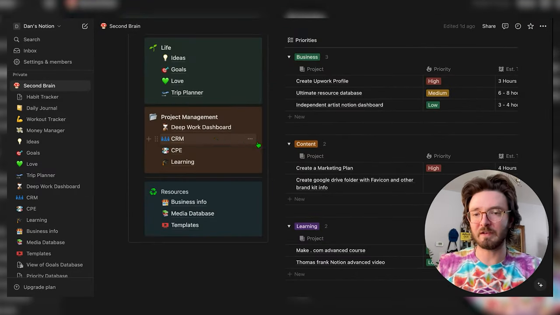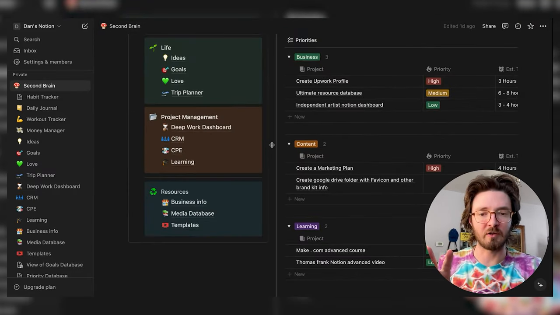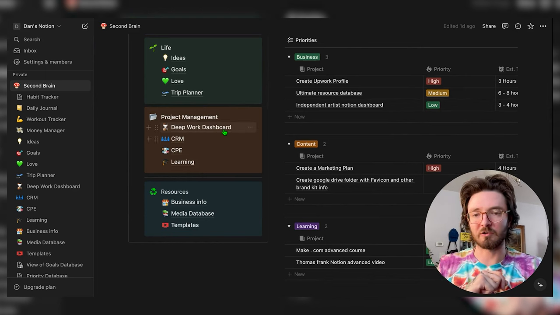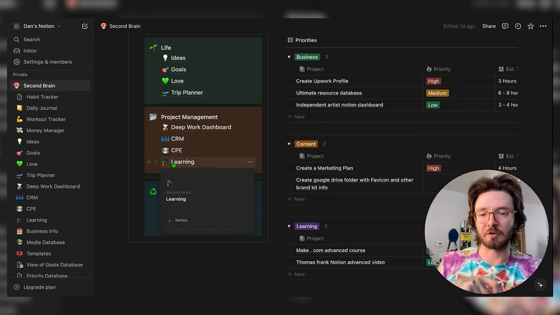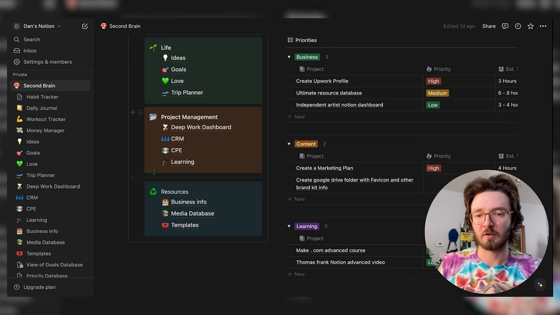Underneath the life section, I've got my project management section, which is like a bulk of my content here in Notion. I've got my deep work dashboard, my CRM system, my content production engine, an in-progress learning page dashboard.